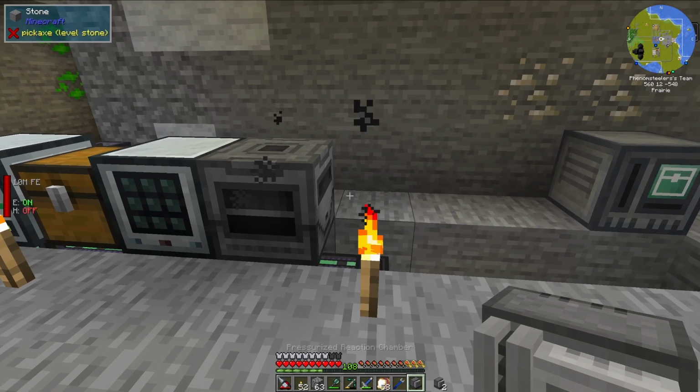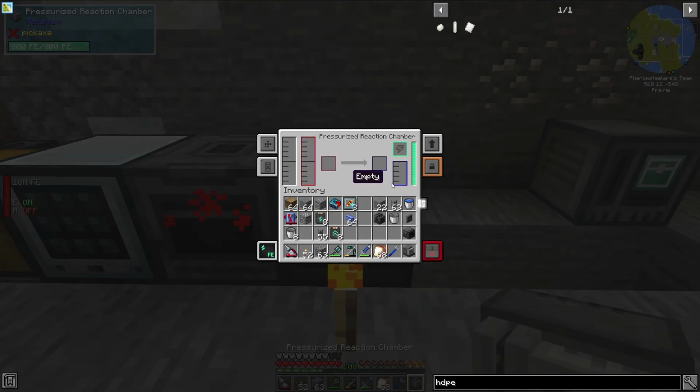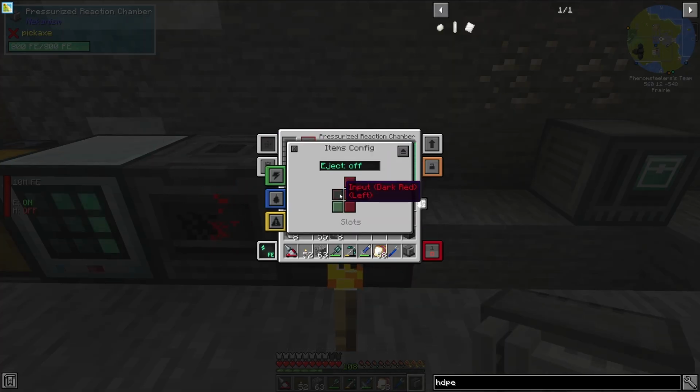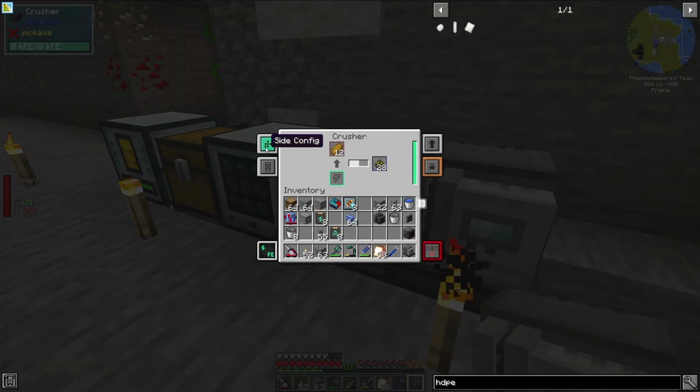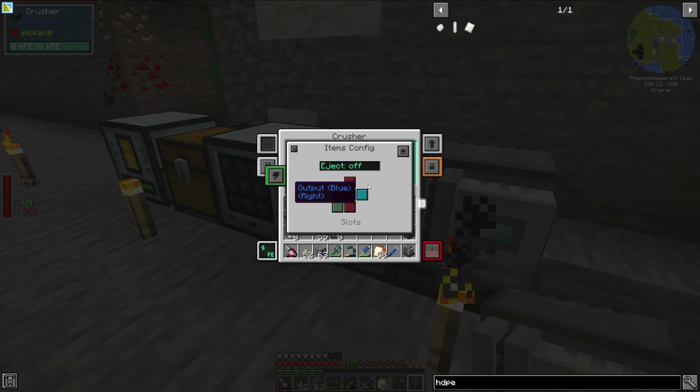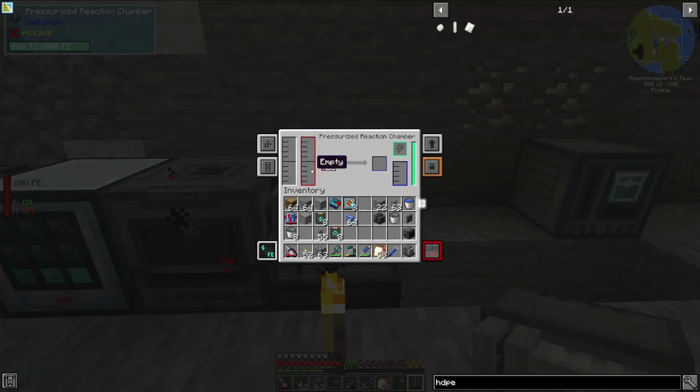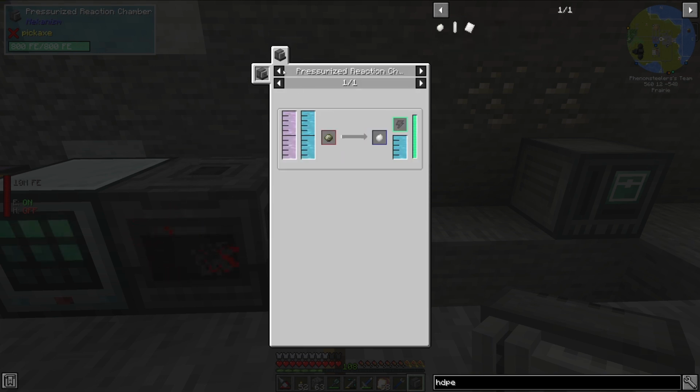pressurized reaction chamber. So let's put the reaction chamber right here, and let's tell it to input items from the left, and we actually need to, I think, tell this to output items to the right, and we have to have the auto ejection on. So what we need for this, let me take a look real fast. This is the first reaction chamber.